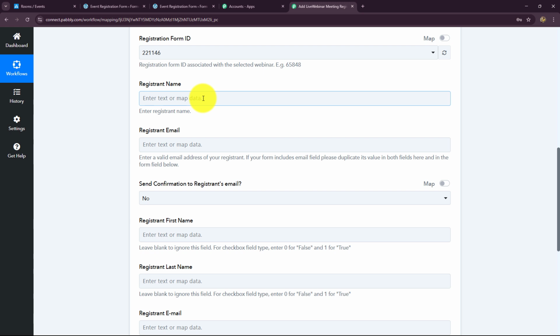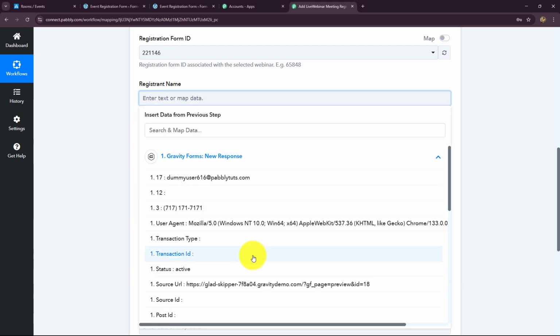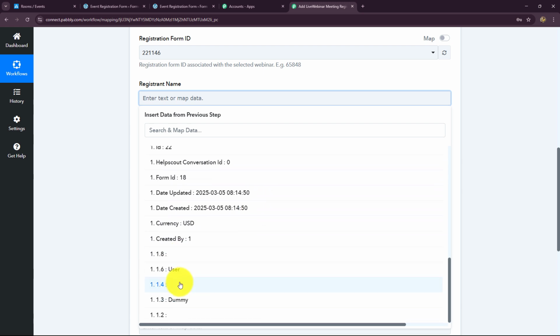We want to add the person who has submitted the Gravity Forms as registrant. And as you know, we have received all the details of that person already in our earlier response. So instead of entering the data manually over here, we will simply use the same data which we have received in our earlier response. We have to enter the registrant name.